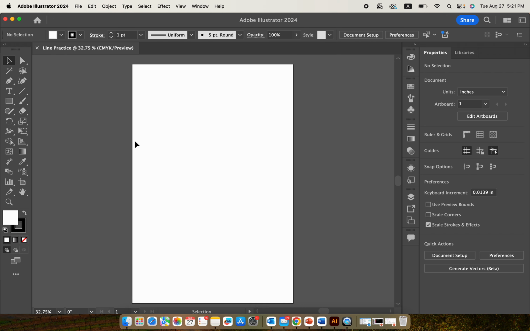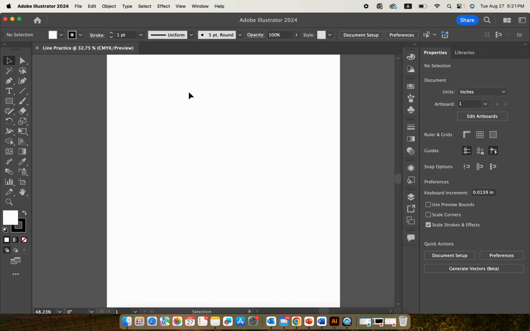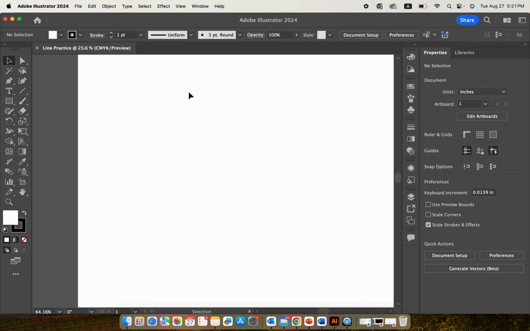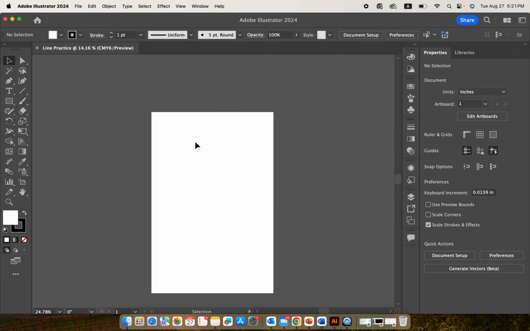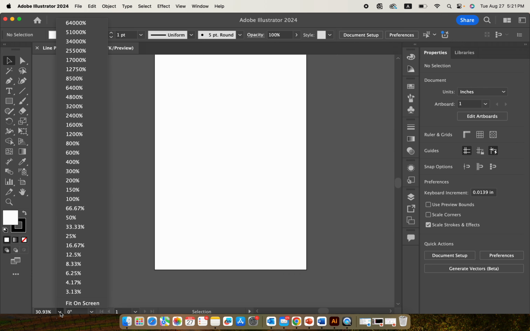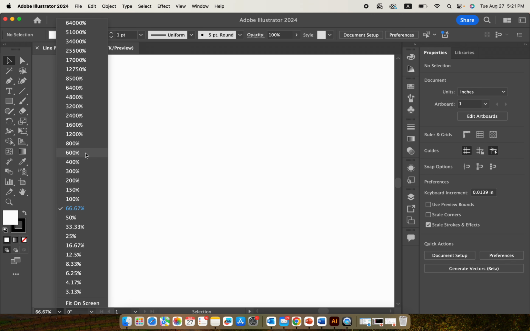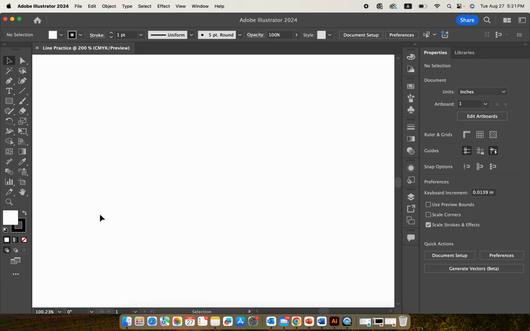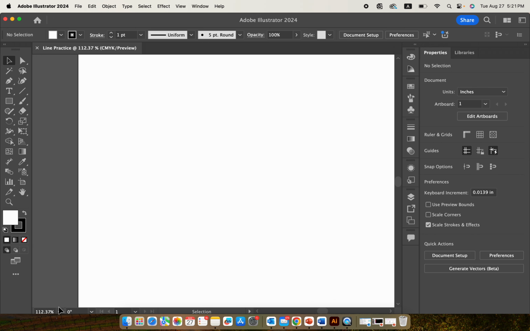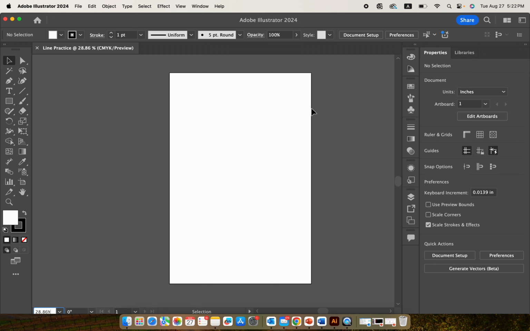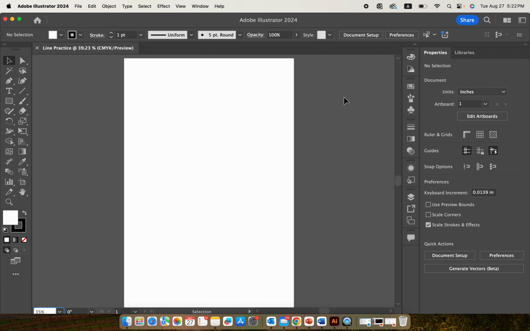Let's keep here. So this is your 11 by 17 artboard. You can use your mouse to zoom in and out. You can also click here to change the percentage of the artboard. Usually we just fit on screen. That looks good.